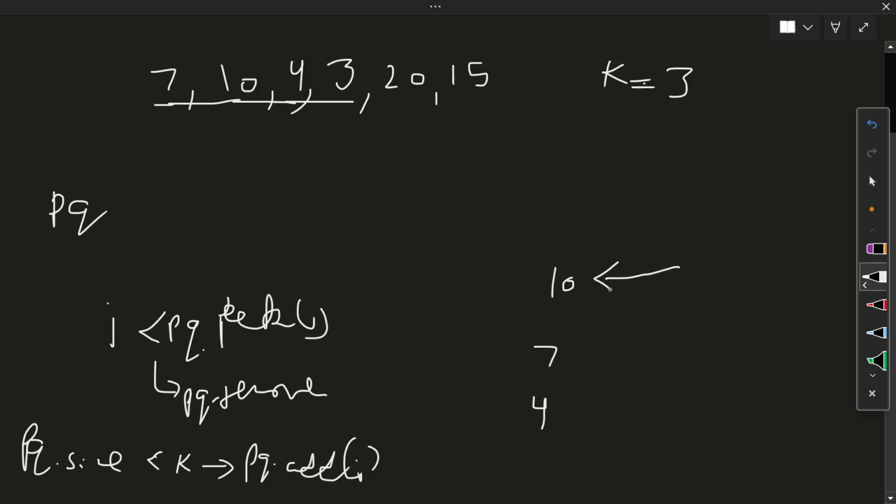We need to compare, or we need to remove. We only remove an element if the topmost element is much greater than the current element. So if we reach the window, if the priority queue size is equal to k, we have reached the k elements. In this case, we have size 3. 3 is equal to 3.